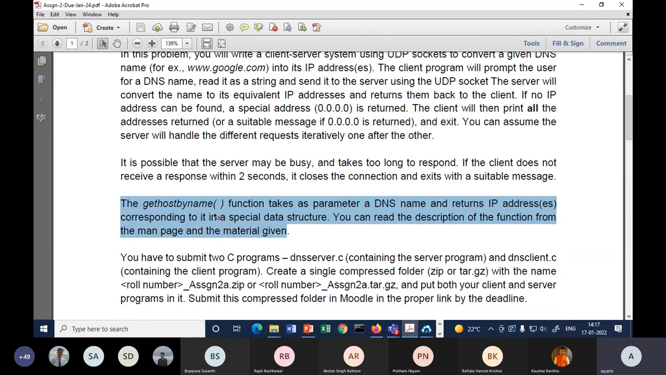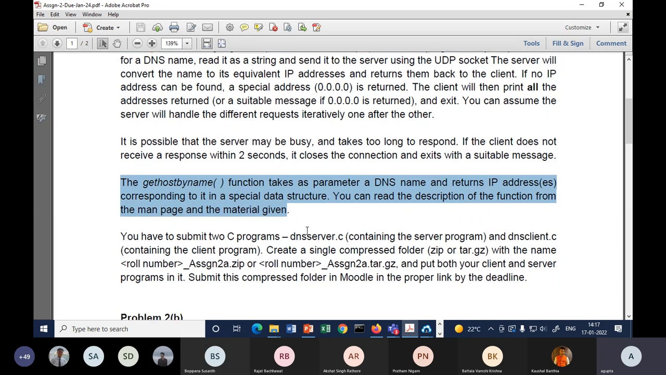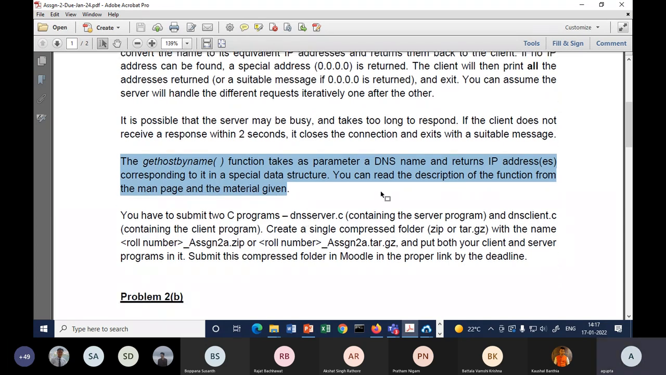Look at that structure. You pass the string name of the thing and you get back an array of strings which are the IP addresses. There are some other parameters which you can just set to null and zero. This one I will leave up to you to read the description. Do a man getHostByName or just search Google. You will see so many code snippets and so on.